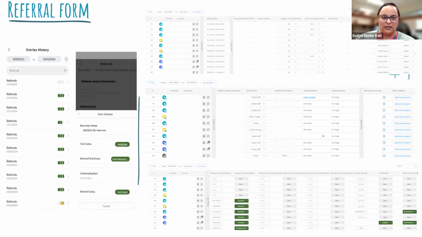Okay, so this is in the same form. On the left-hand side again is the user form, and on the right-hand side is the manager form. On the left-hand side, you can see these are entries that have been submitted for referrals. These are actually my referrals that I use for my account. At a glance, it's easy enough to come through and see that most of the referrals I've submitted are complete.